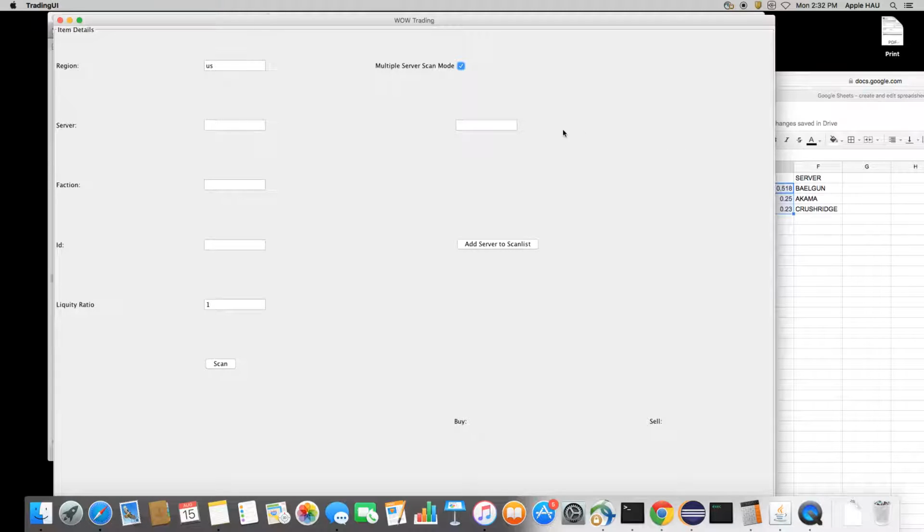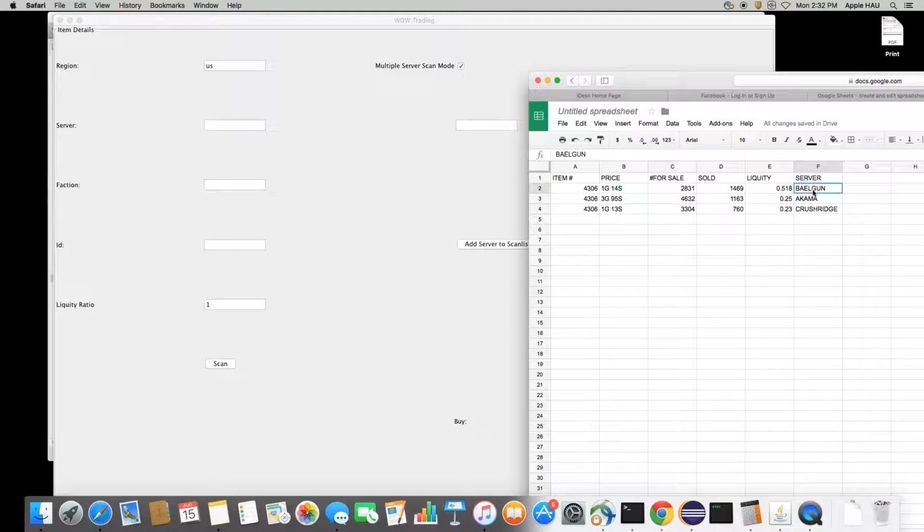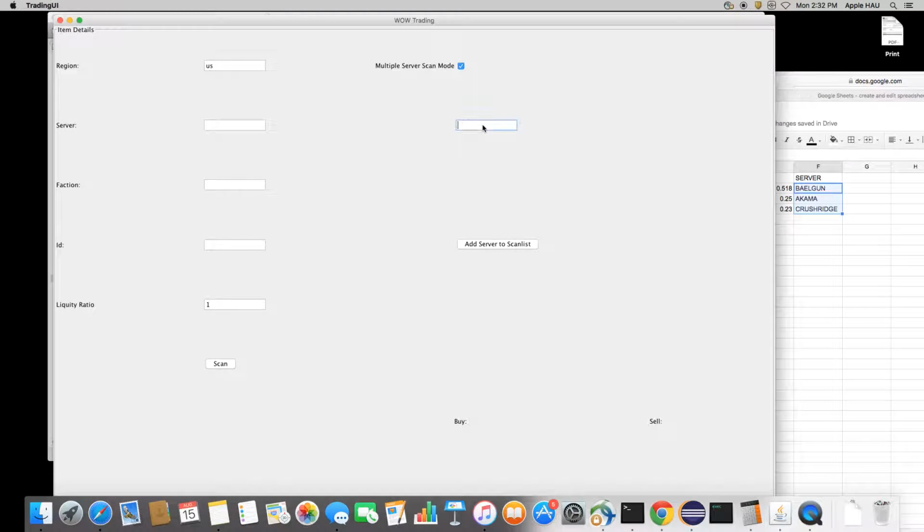We're going to add our servers. So our server list was Bagun, Akama, and Crush Ridge. So I'm going to go ahead and add these. Bagun, Akama, and Crush Ridge. So right now I'm storing these servers into an array, which is going to be iterated through during the scanning process. Okay, so we have our servers lined up.